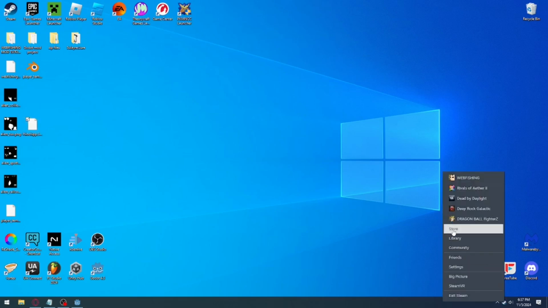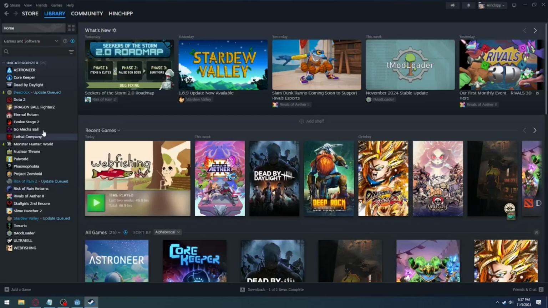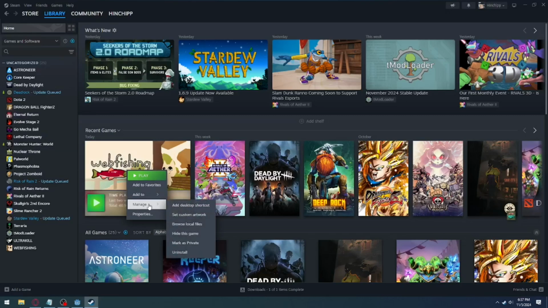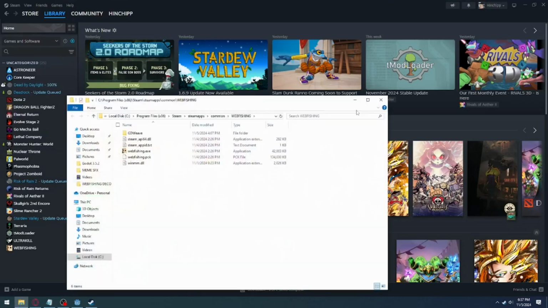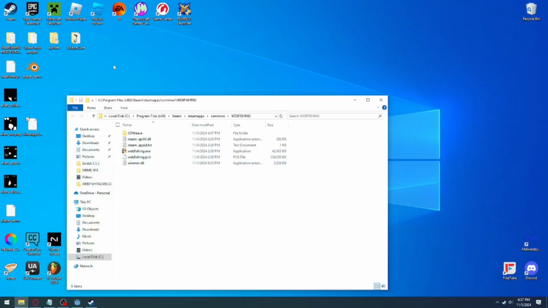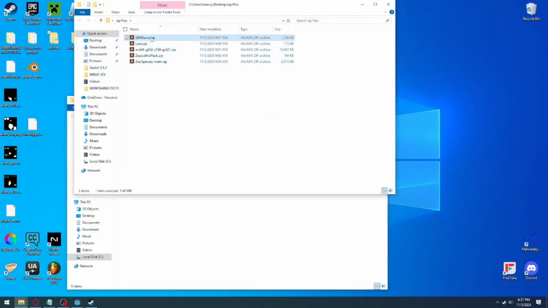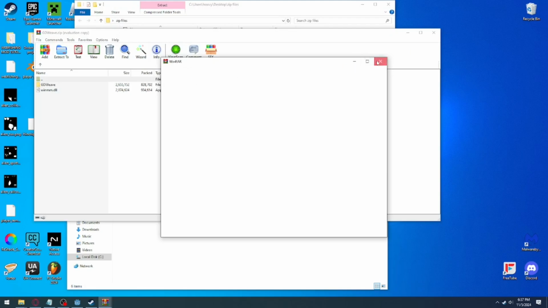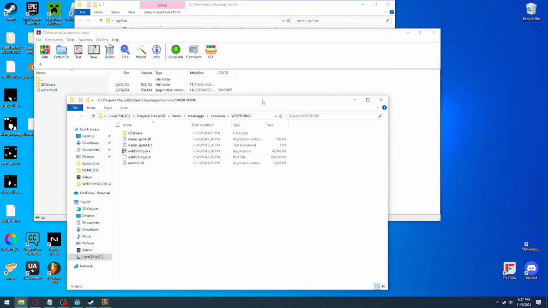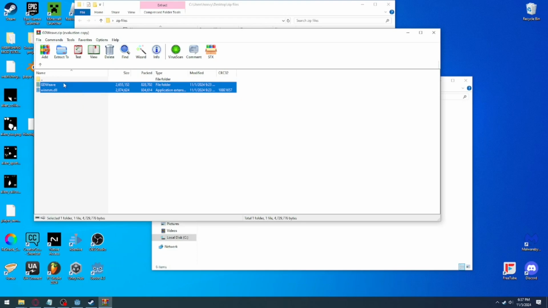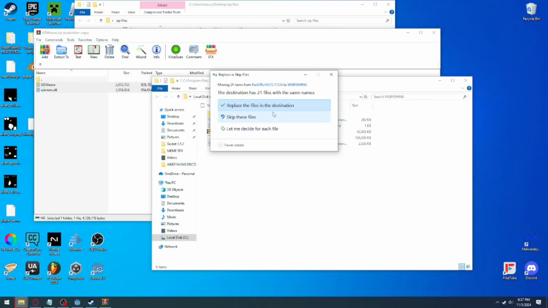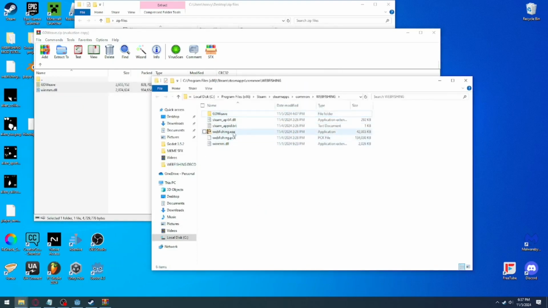What you're going to do next is go to the library on Steam, right click on Webfishing, browse local files, and then you want to install GDWeave. GDWeave is very easy to install. What you do is you open up the zip file, or extract the zip file, and click and drag this into the base folder, and that is the base folder where it has the .exe.